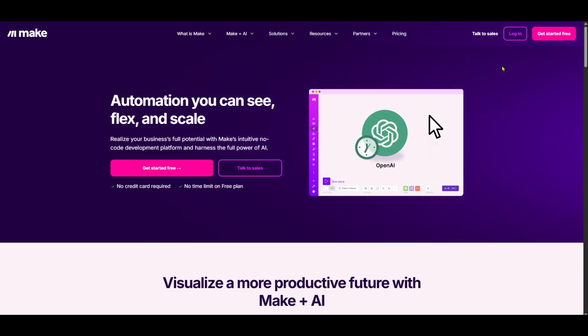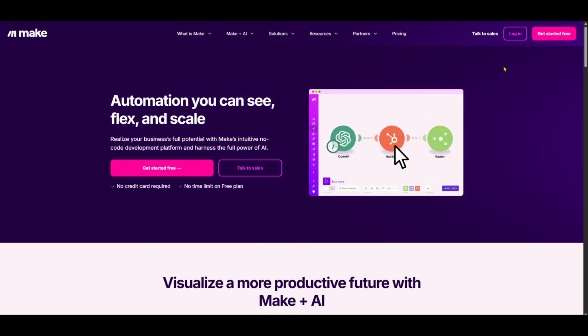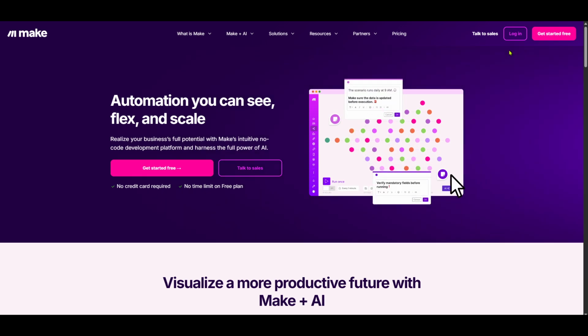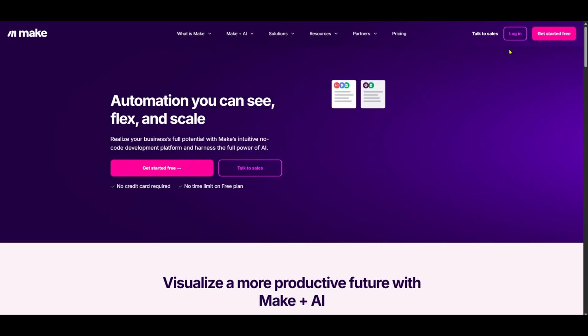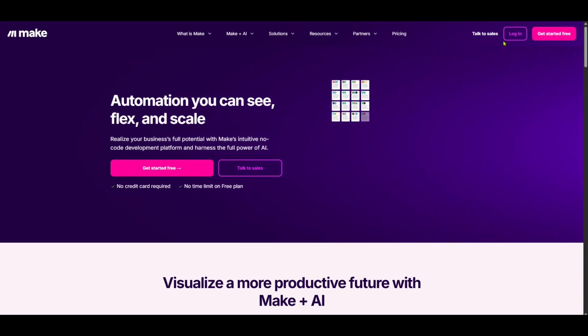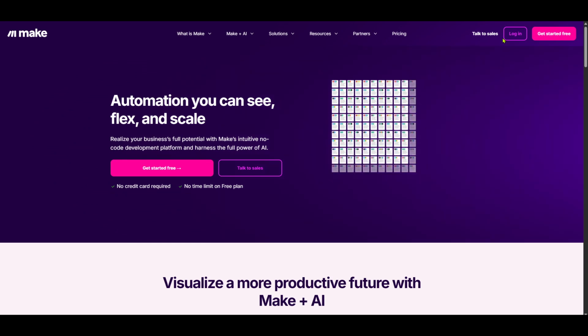First, let's head over to Make.com. This platform is fantastic for connecting apps and designing workflows, making it a go-to for individuals and businesses aiming to streamline their operations. Navigating to the Make.com homepage, you'll find the option to sign in. Click on this to enter your credentials and gain access to your workspace.